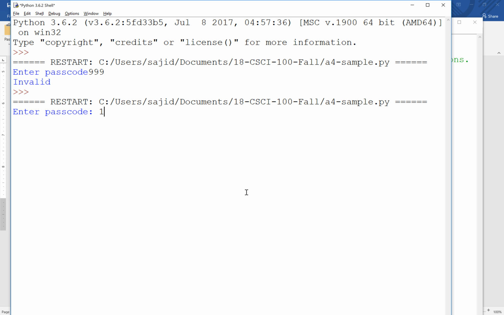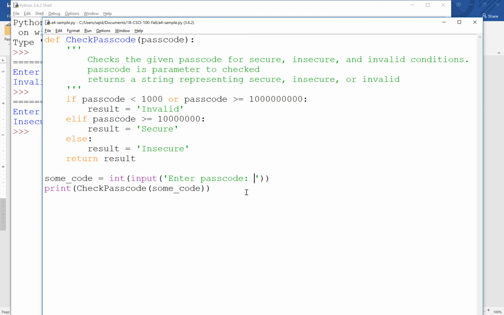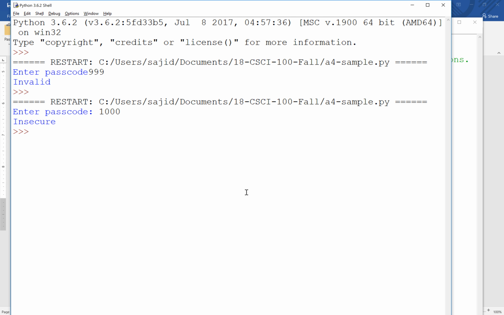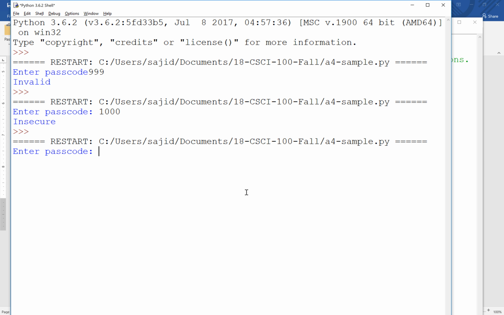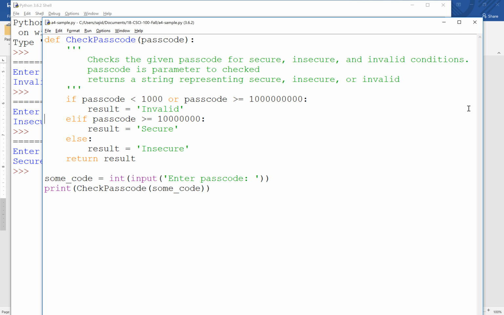Now if I enter 1000, it will say insecure because it is 4 digits. And if I enter 99999, so these are 6 digits, 7, 8 digits, it is secure. So it is working. And I can even give it some more examples just to check.